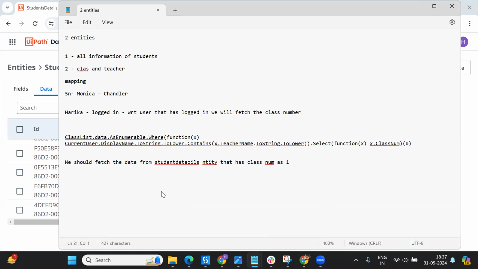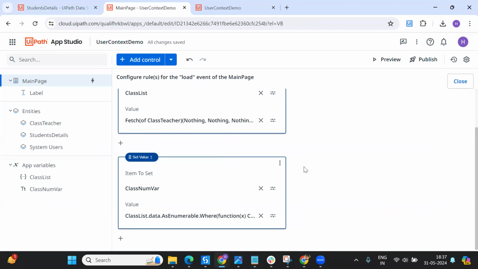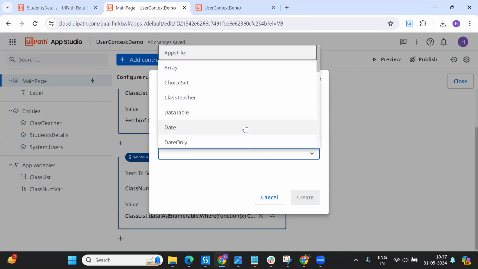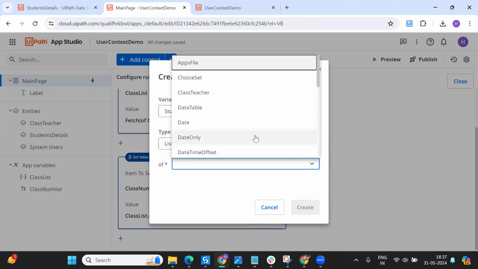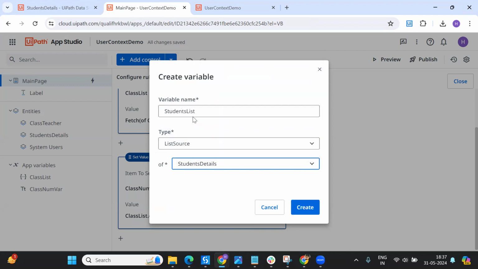So how do you do that? Same process we are going to do. First, we have to put a query and extract. For that purpose, what I'm going to do is first create a variable, which is students list, of type list source of student details entity, similarly to what we have done for class.